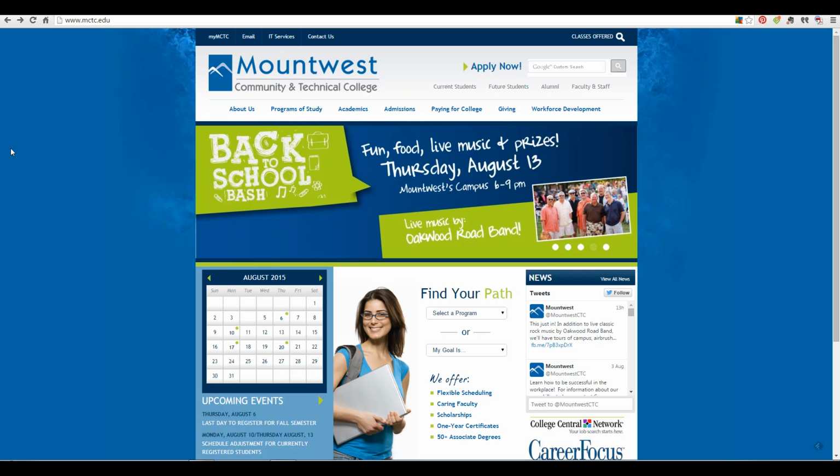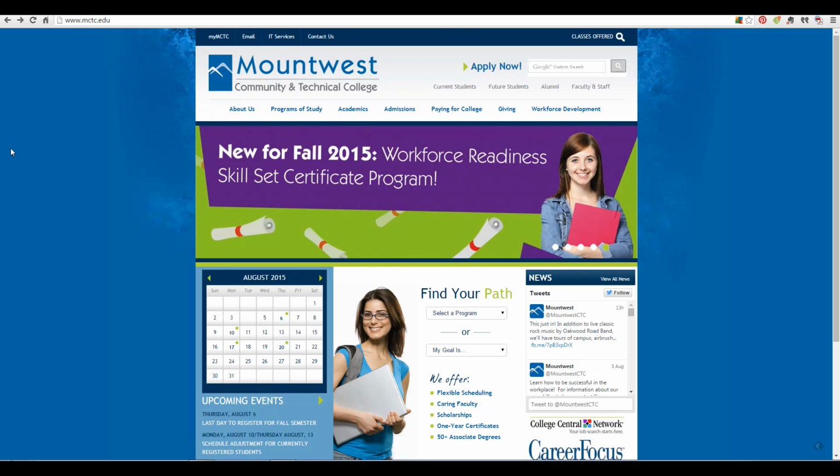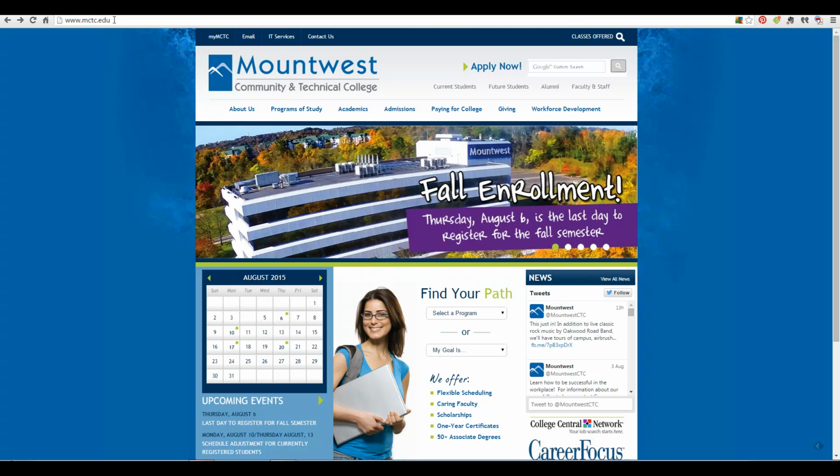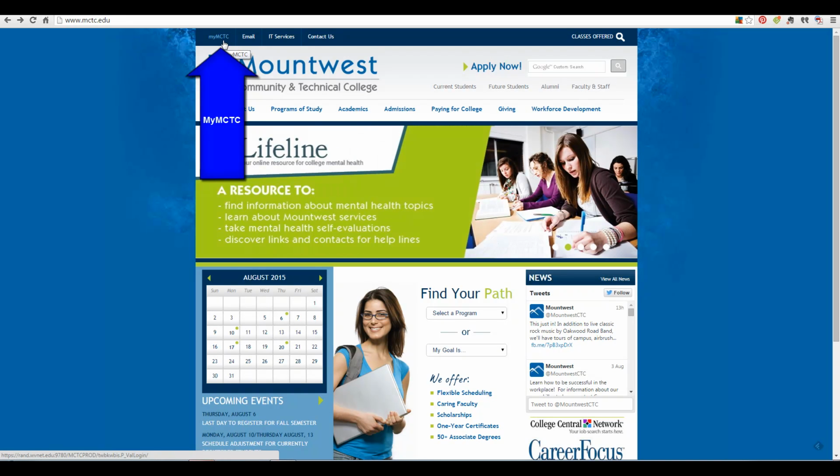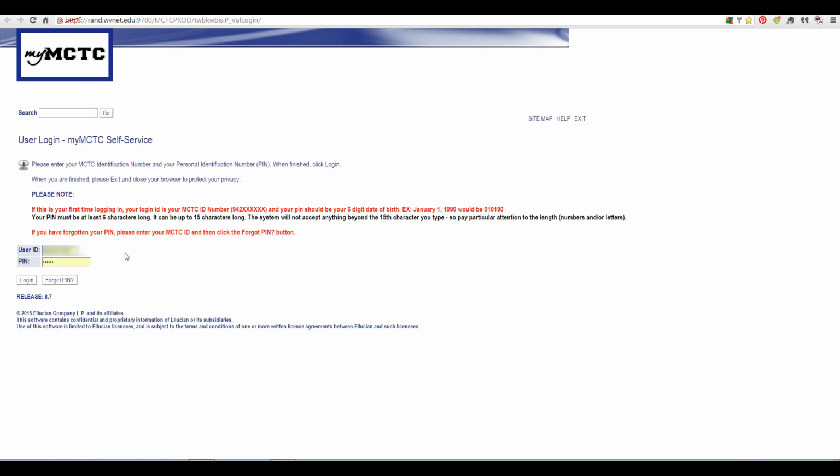Today we're going to discuss accessing EbscoHost databases through your MyMCTC account. First, go to mctc.edu and then select the MyMCTC link in the upper left-hand corner. Once here, you will need to enter your 942 number and your PIN number and then log in.